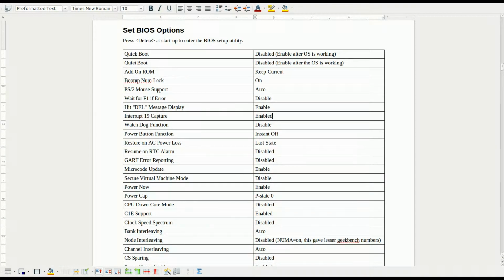To set the BIOS options, first we start with Quick Boot and Quiet Boot. Both are disabled. And you can enable them later once you're sure that your system is running stably and correctly. Add on ROM, keep current. Boot and unlock, on. PS2 mouse support, auto. Wait for F1 if error, I have disabled that. Hit delete message, enable. Interrupt 19 capture, enable.